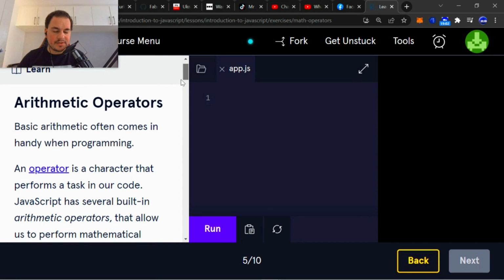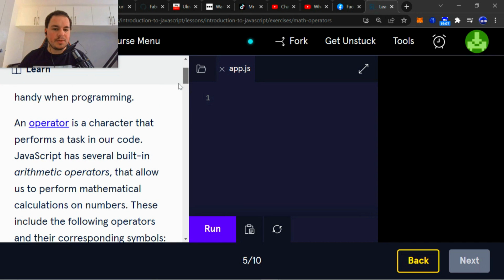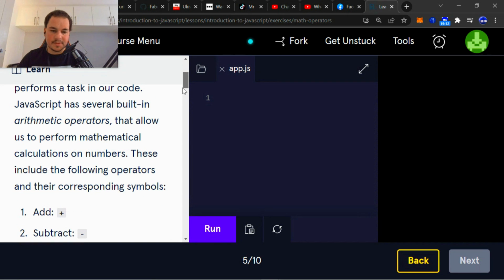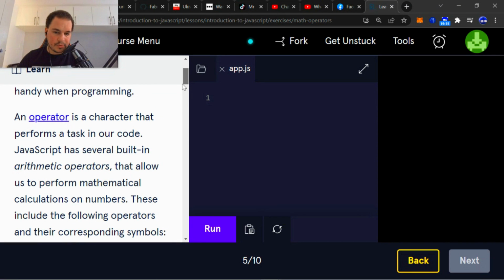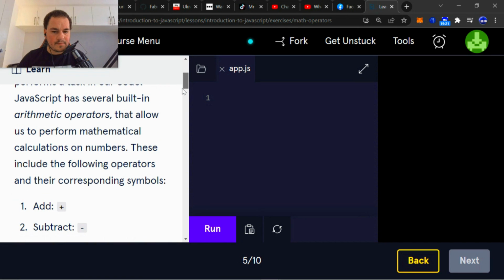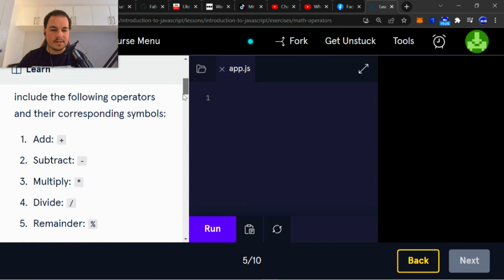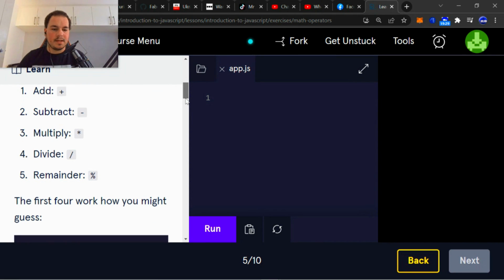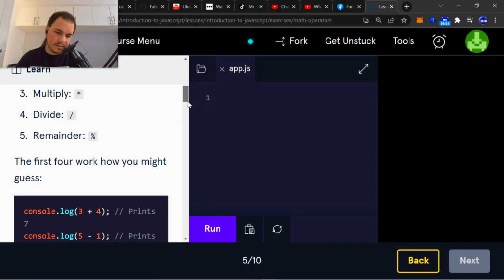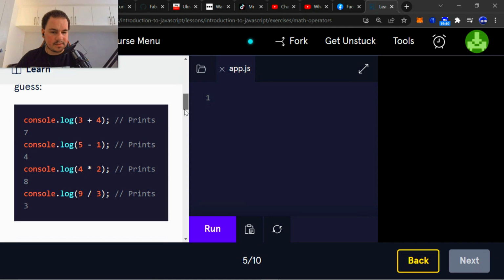Arithmetic operators. Basic arithmetic often comes in handy when programming. An operator is a character that performs a task in our code. JavaScript has several built-in arithmetic operators that allow us to perform mathematical calculations on numbers. These include the following operators and their corresponding symbols: add, subtract, multiply, which is asterisk, divide, forward slash, remainder, modulo. So the first four work how you might guess.